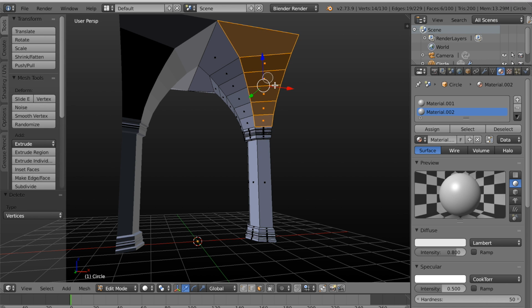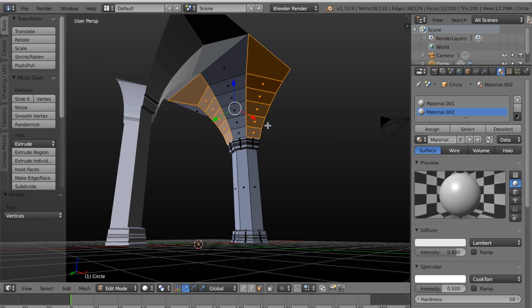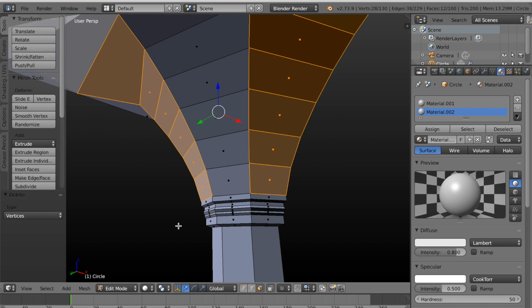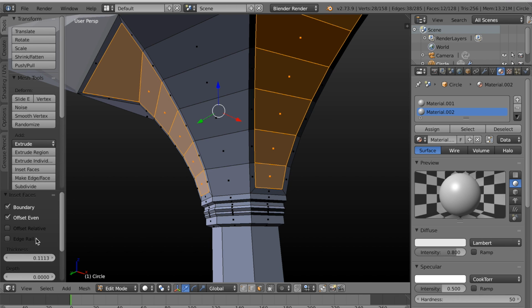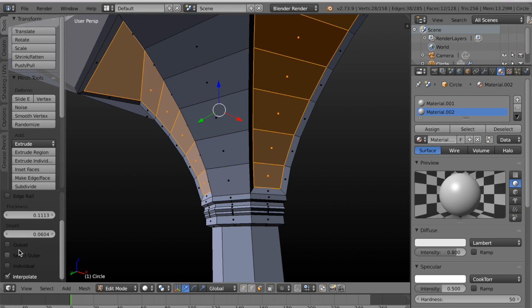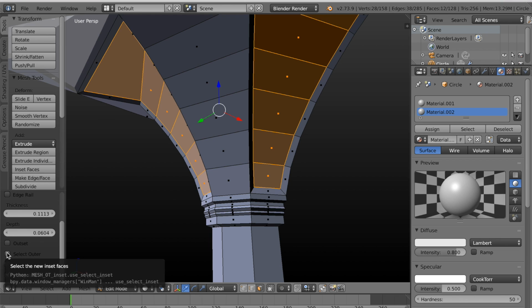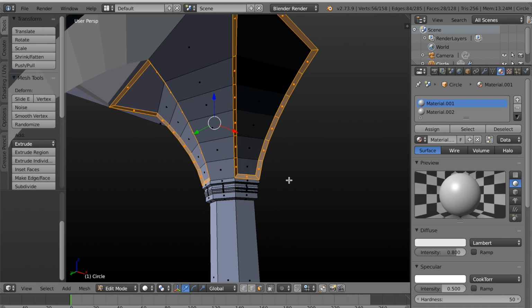Now I'm going to select this row of faces and this row of faces. Make sure to leave the row in between unselected, and I'm going to hit I to inset, and I'm just going to adjust the depth so that they sink in a little. And then I want to check select outer. Now I'm going to apply these faces to that first material.